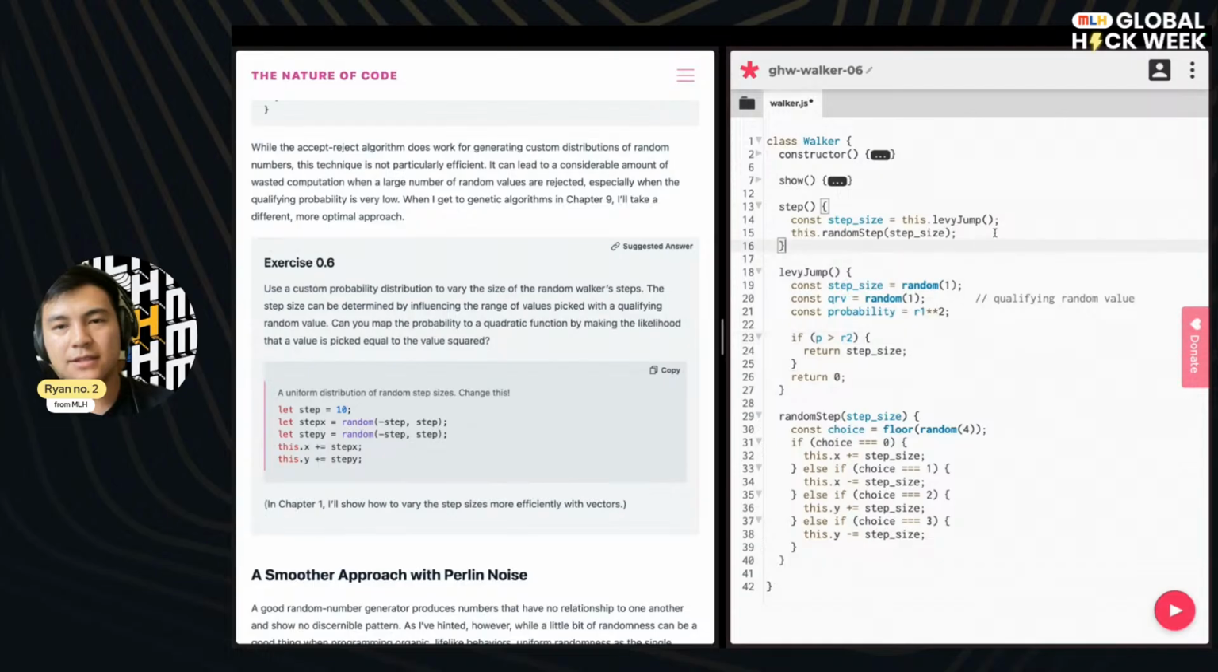And then instead of putting a loop in here, we could put the loop out here instead. Step size is equal to this dot levy jump. I don't know what the best way to do that is for actually making this super clean. I think for now, since I do really like having a very readable step function, I'm going to put the loop in here.